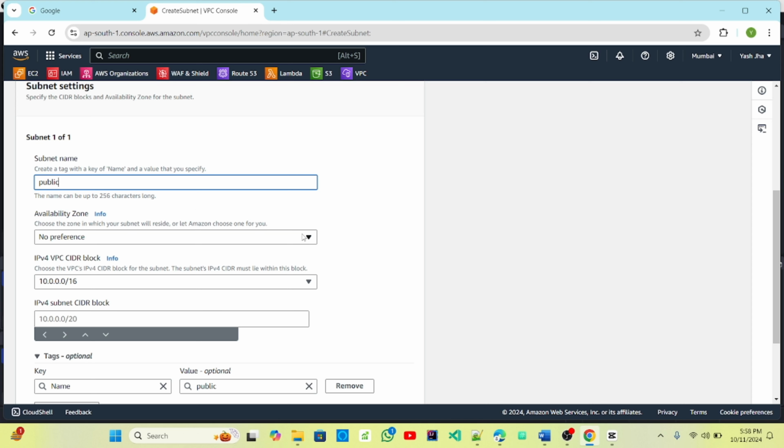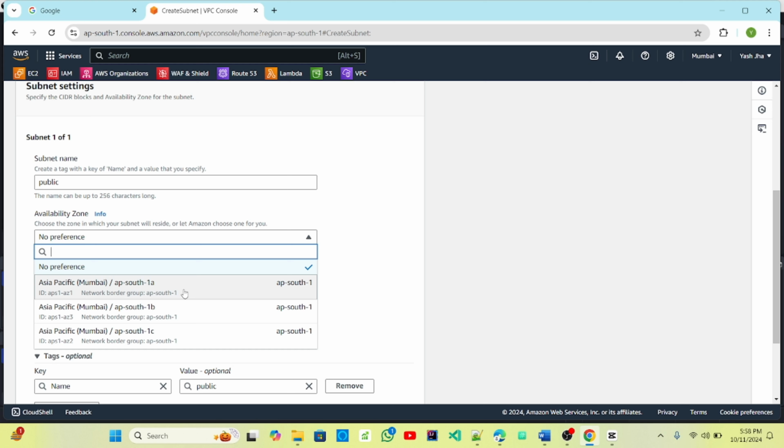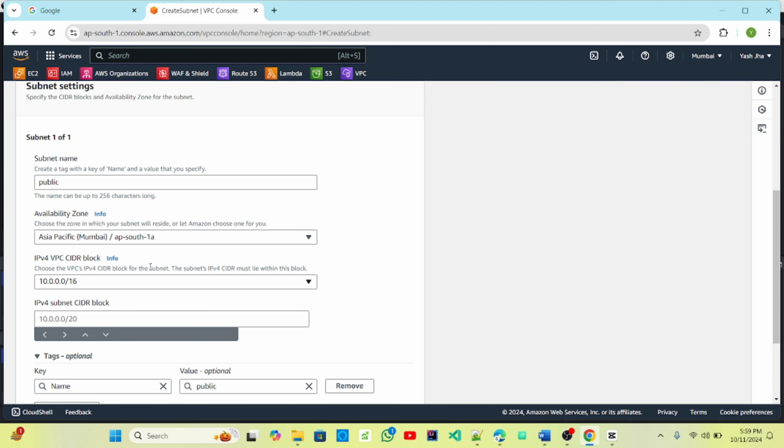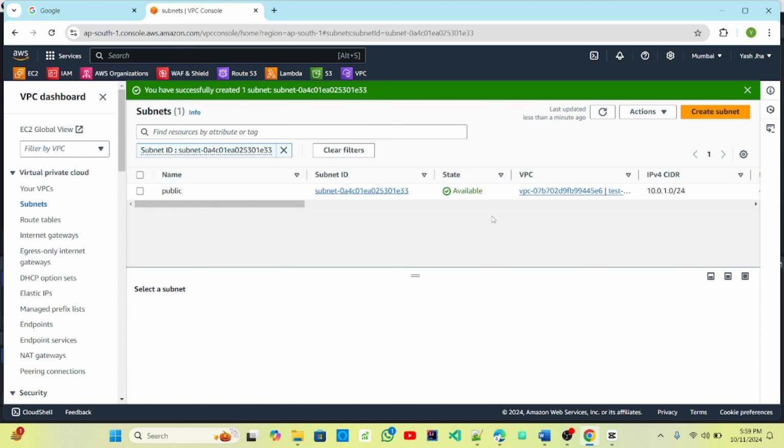As I have said, AWS has multiple regions and each region will have multiple availability zones. Availability zones are nothing but data centers. So select any of the availability zones. I am in the AP South 1 region and AP South 1 region has three availability zones, 1A, 1B and 1C. I will go with 1A. This is the VPC IP address range. Now let me give the subnet IP address, 10.0.1.0/24. Click on create subnet. Public subnet has been created.